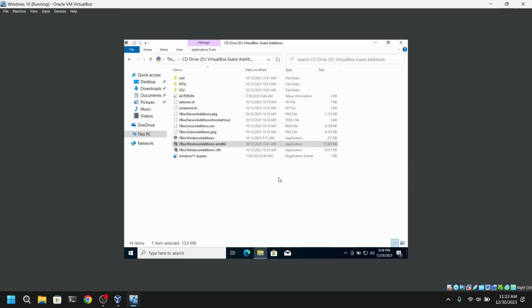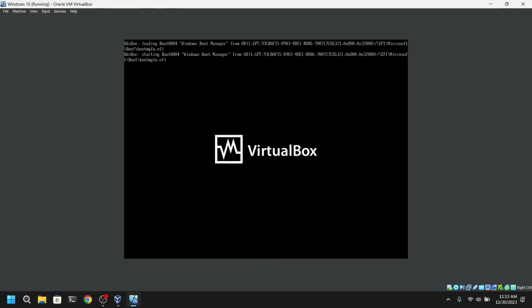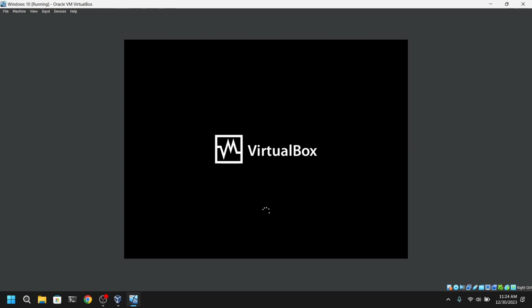Now after rebooting the virtual machine, you can share files between the host and the virtual machine and also the clipboard. So that's it for the video, guys.